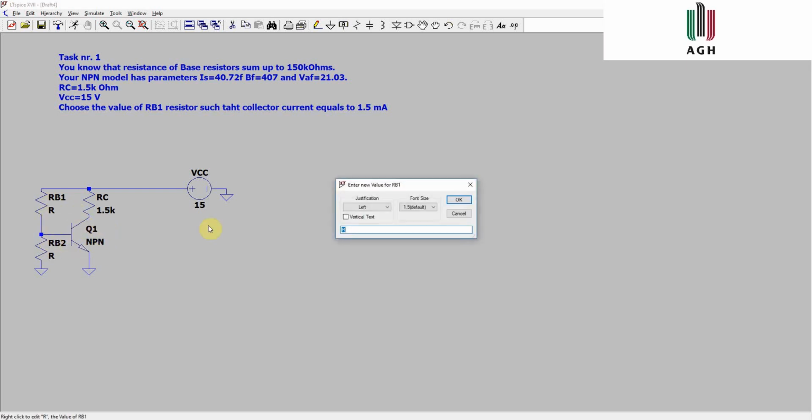So by right clicking and putting in this kind of brackets R, we set it as our new variable. And we know that both of these resistors sum up to 150 kilo ohms, and we are interested in this one. So the second one, also in this kind of brackets, we will set as 150 kilo minus R. And now let's focus on the model.